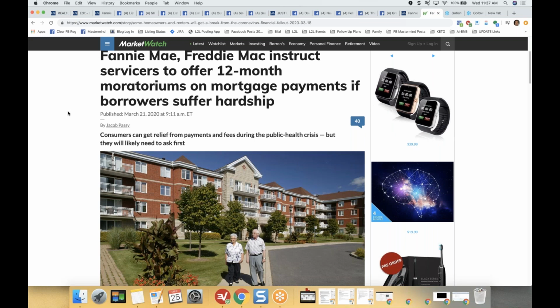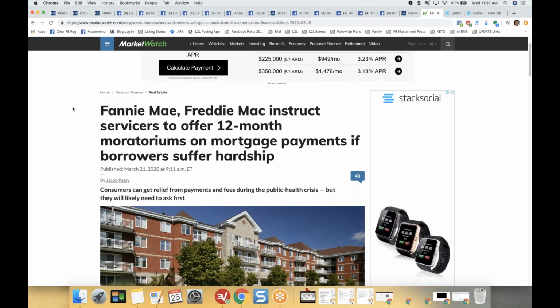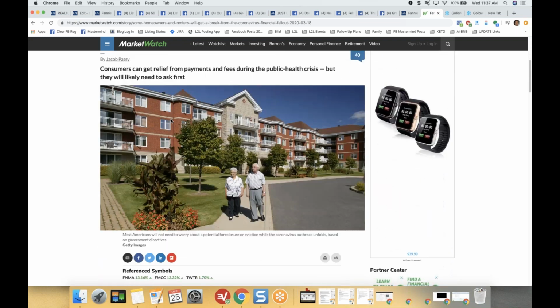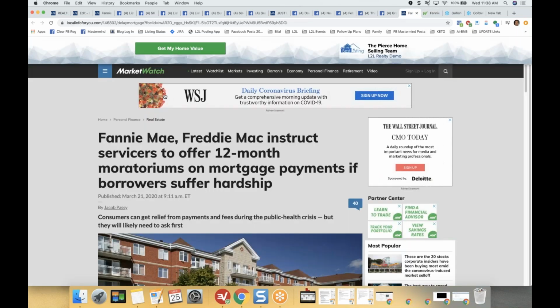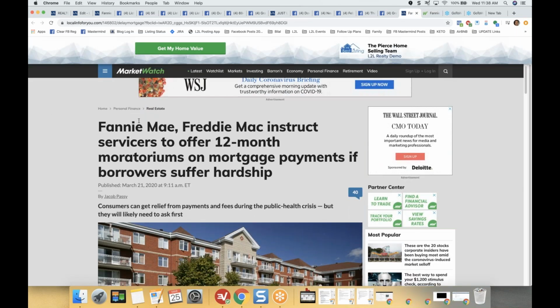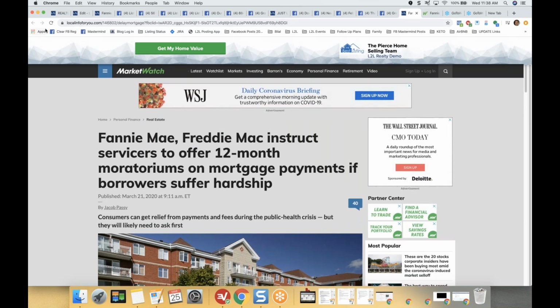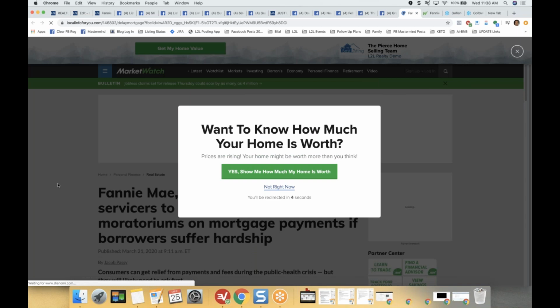What he's showing you is an important article on MarketWatch. It has to do with mortgage rates. You might see an article like this and say, hey, I want to give that to people. Well, this is called a home value header. You see that thing up there? It says, get my free home value. It says Pierce team. That is inside. So notice this pop-up. It's designed to get you listing leads.